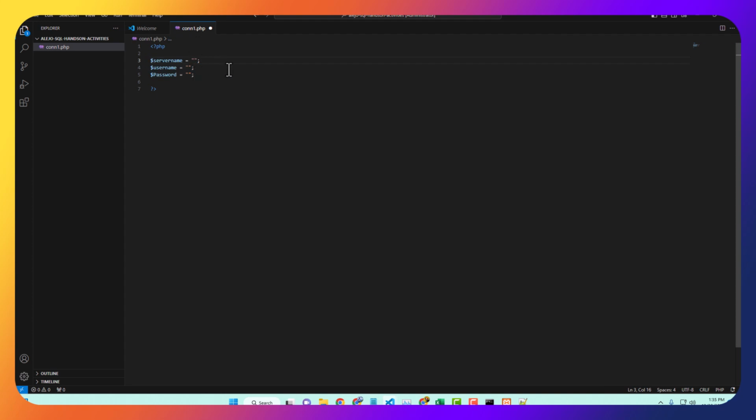The first variable is the server name, and we can just type here localhost. Then the username should be root, and the password is empty because there is no password for our root account.